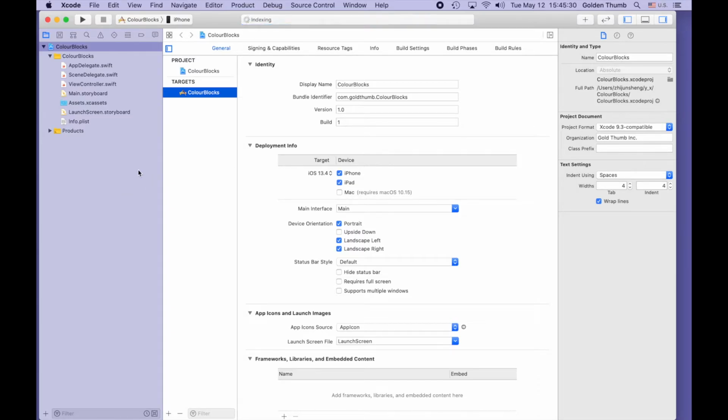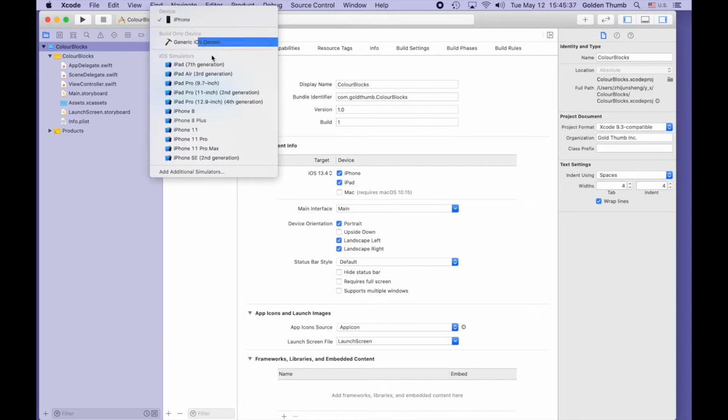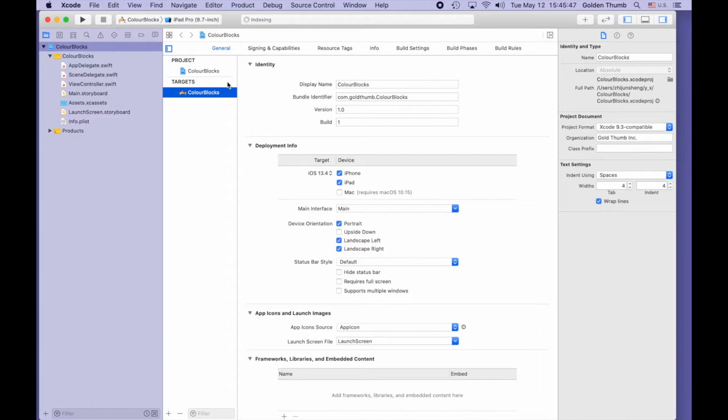So let's prove it's runnable. So let's pick up a simulator. My favorite one is the iPad Pro 9.7-inch simulator. We simply click the top left black triangle to run it. You see, build and then run the current scheme. Boom.